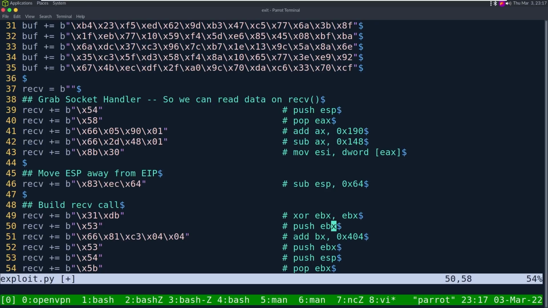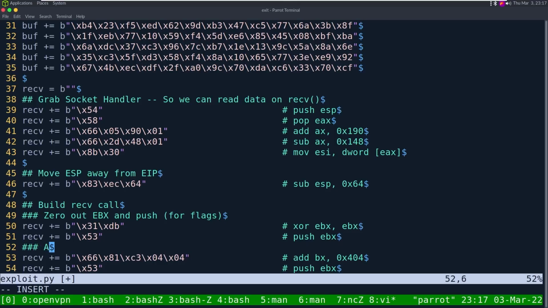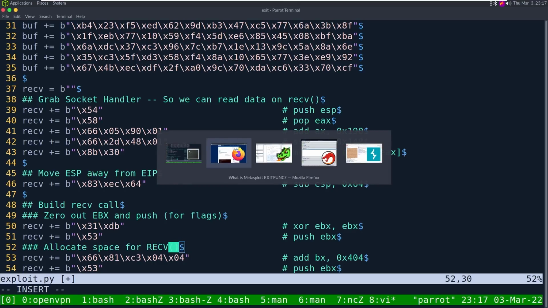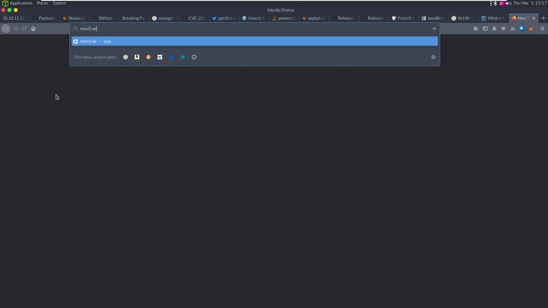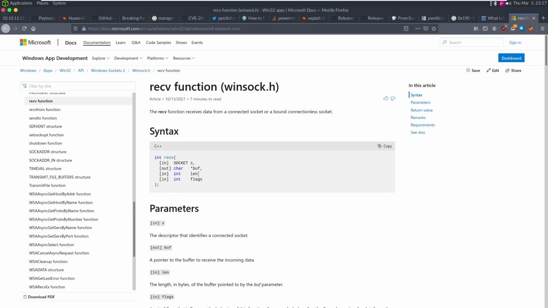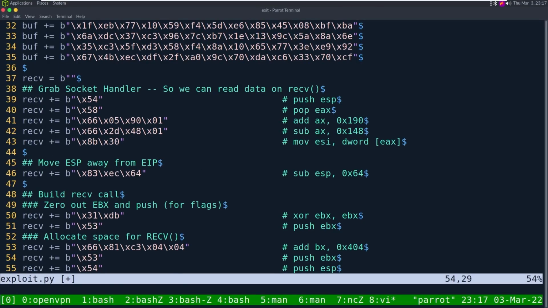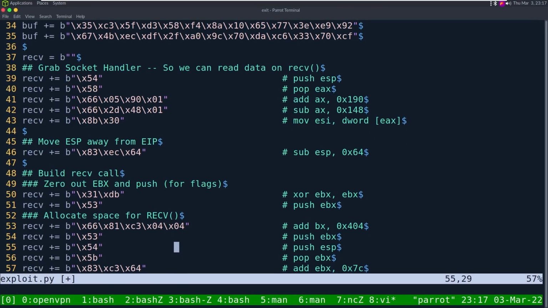So this, let's zero out EBX and push. This is for flags. Okay, this one is allocate space for receive. And if we looked at the arguments, receive Windows, that is this, the length. So we push it, and let's see, we push ESP. I think we're just saving ESP to the stack there.